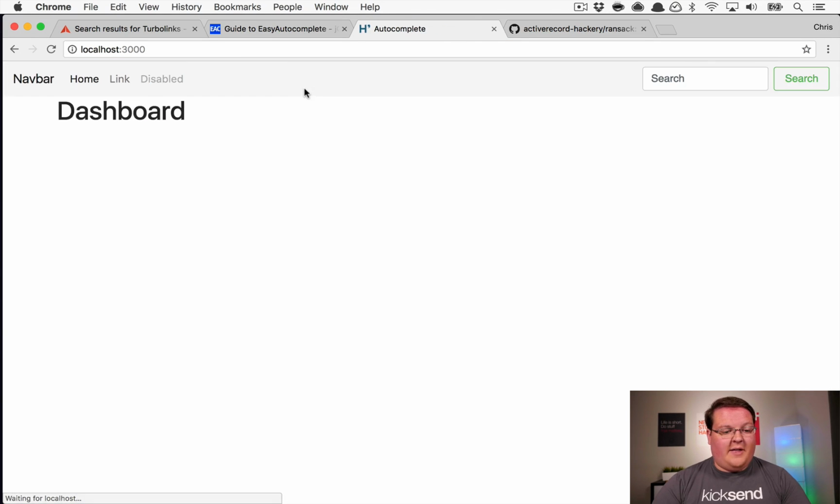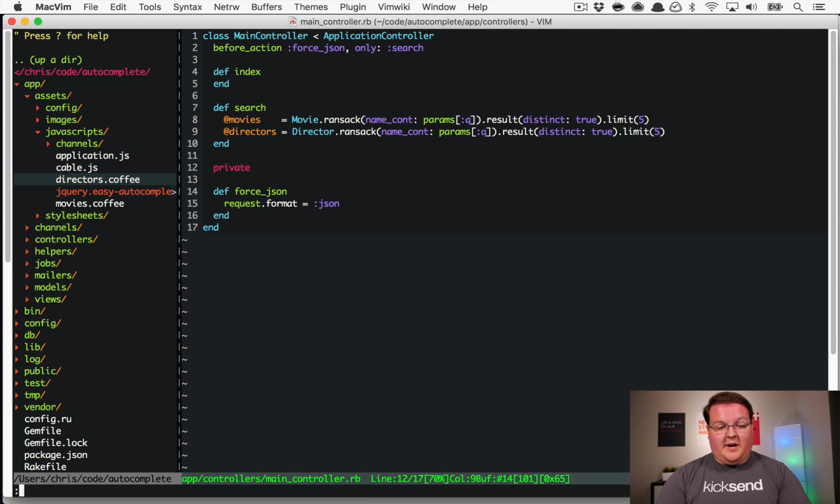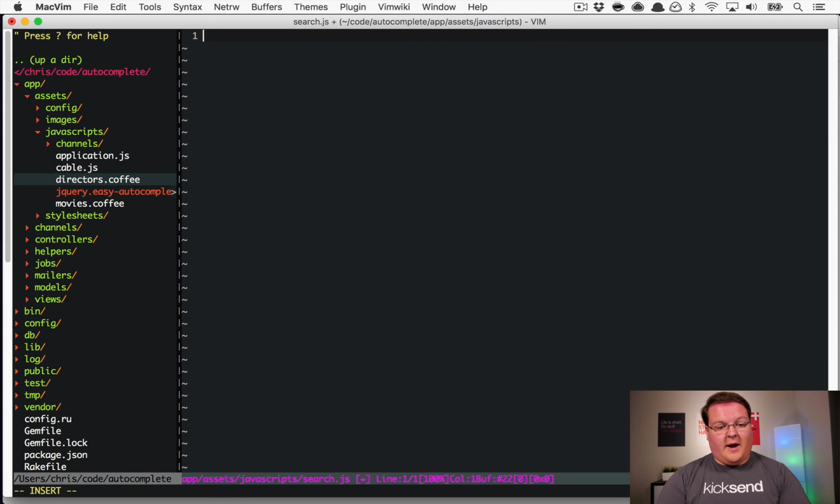So once we have that working, all we have to do now is go and add our options into the way that we call Easy Autocomplete when we set up the page. Now I'm going to add a new file in app assets JavaScript called search.js, and this is where we're going to write all of our code.